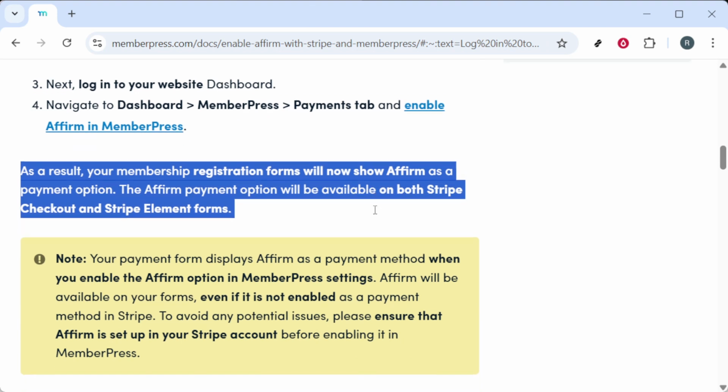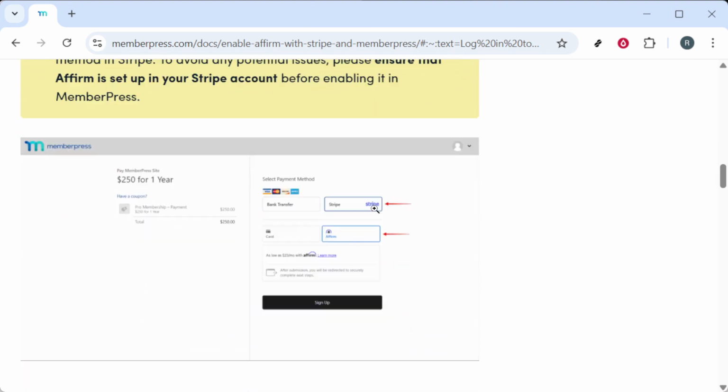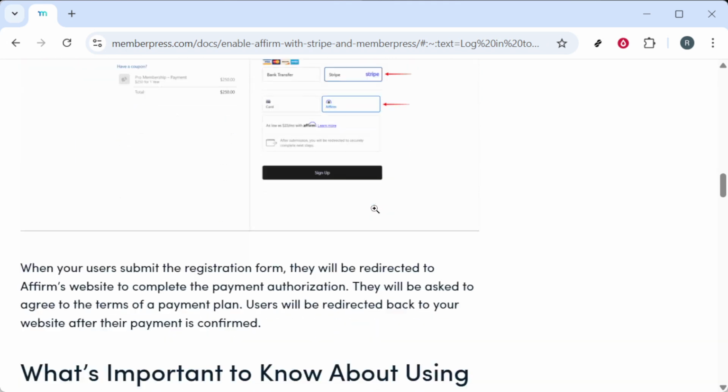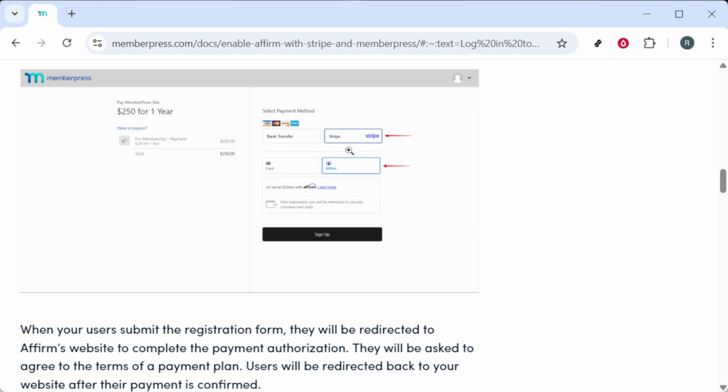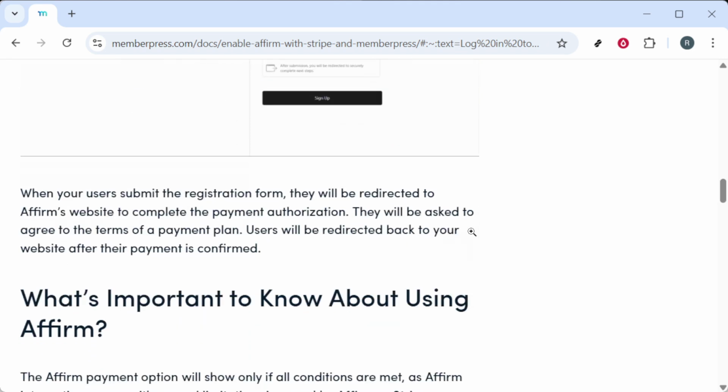This works on both Stripe Checkout, Stripe's hosted secure payment page, and Stripe Elements, which keeps the payment fields embedded directly on your site. Whichever flow you use, Affirm will appear where Stripe presents available methods.